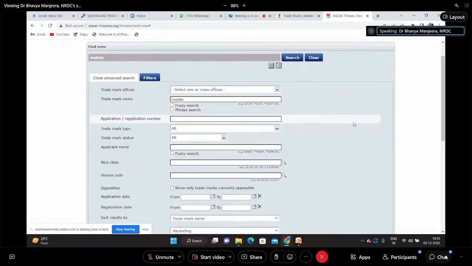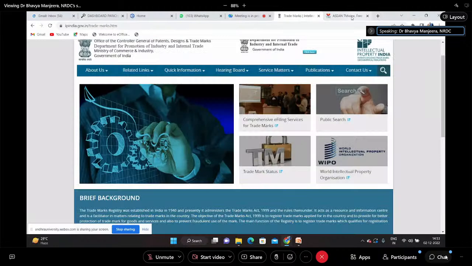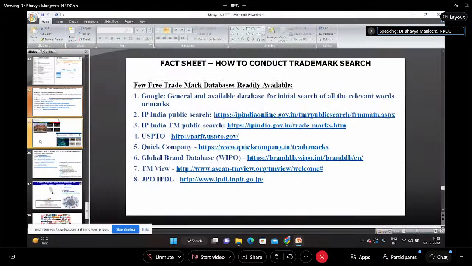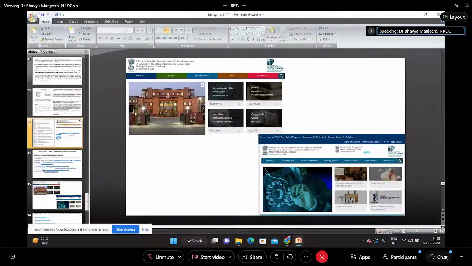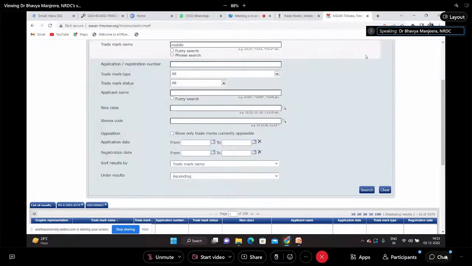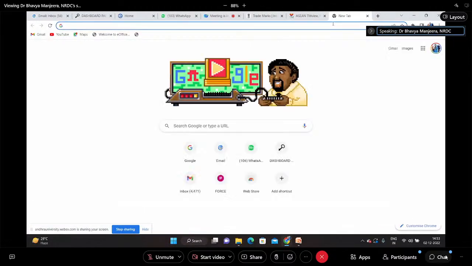See, in the detailed advanced search, you will have all these things. If you want to check your application, you have to know all these things. If you have already applied and you want to know the status, then you should know the application date, registration date. All these things will be available in IP India. Unfortunately, IP India is not cooperating with us today. If not, I would have shown you how to go about it. Let me see if I have kept that in my presentation. Anyways, it is not there. Okay, now we'll go for the global one also once.